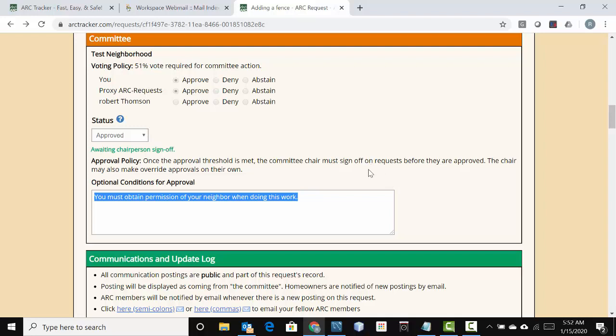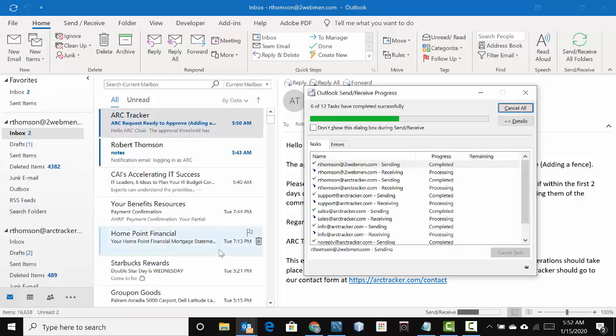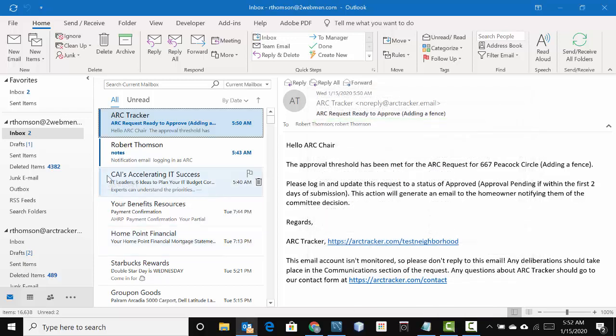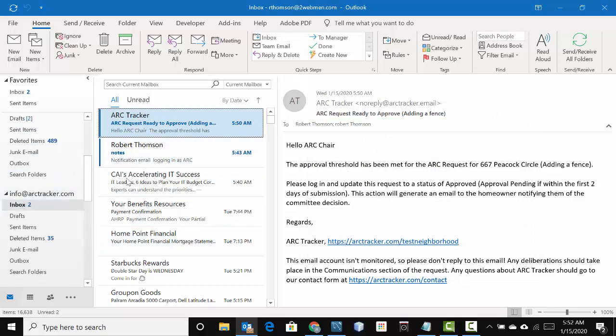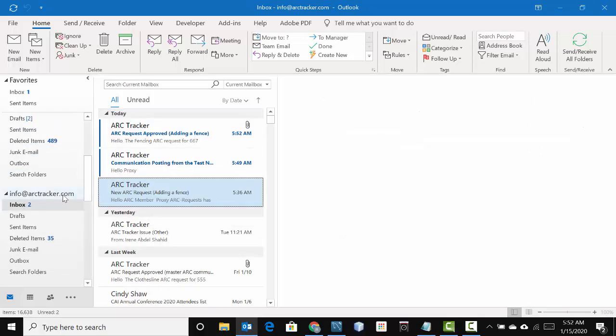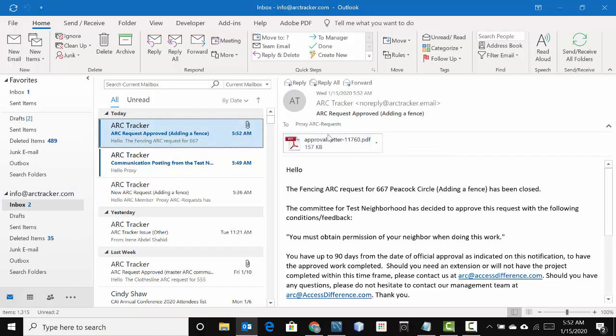The homeowner will get an approval email. Let's go take a look at that really quickly. Those emails, by the way, those approval emails get copied to the members of the committee. So if I refresh my email here, I should have a notification, a copy of the email that went to the homeowner. I'm waiting. Where did it go to? Oh, right here. Okay. Here I am as a member of the committee, and there it is. This is the email that went to the homeowner.